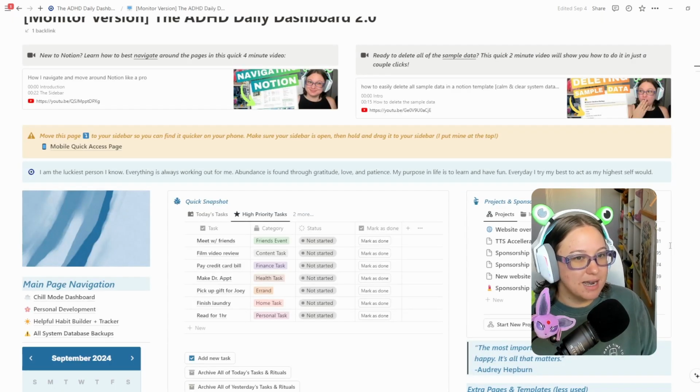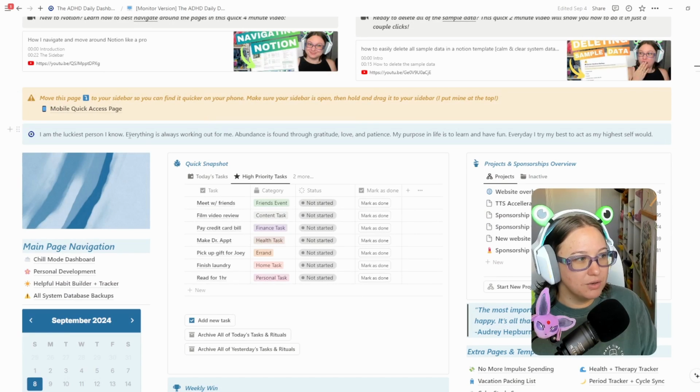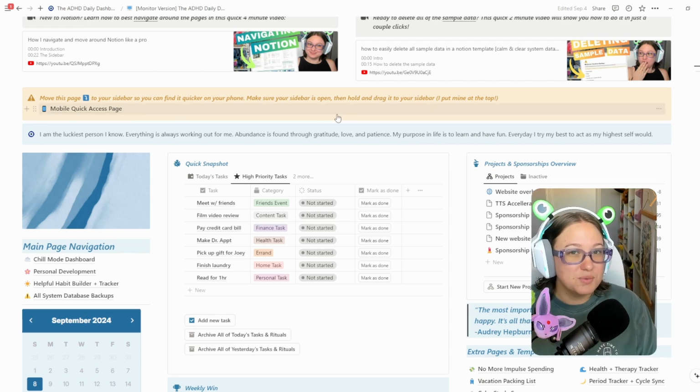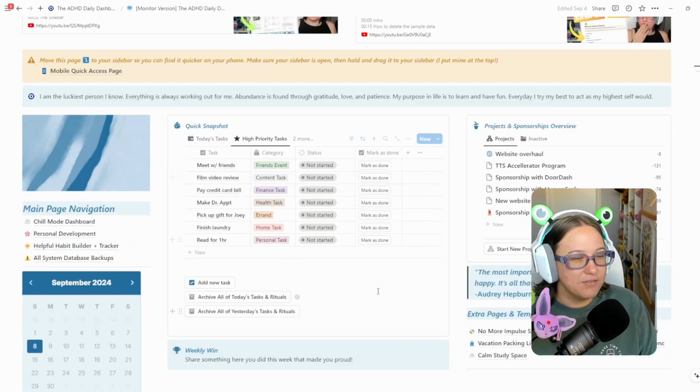Going back to the dashboard page, I always love to include a gratitude or affirmation bar at the top. You are welcome to put something here that you prefer. This is just what I have in my system, and it's just a nice little reminder that I like to read every day. The first section that I'm going to jump into here is this quick snapshot section.